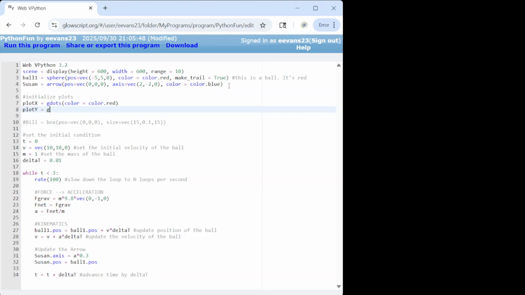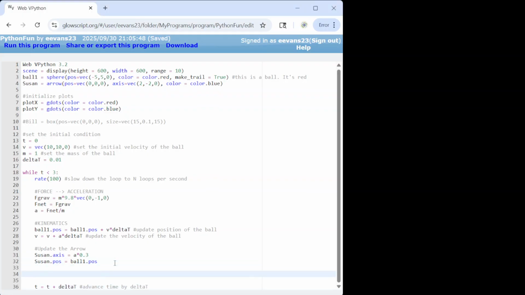And then the same thing for y. plot y equals gdots, color equals color. Let's make this one blue. Okay, that sets up plot x and plot y, and we're ready to write to it inside our loop. We will need another section to do that down here in the loop. I'm going to go right before updating the time, and I'm going to start a new section, and I'll call it update plots.